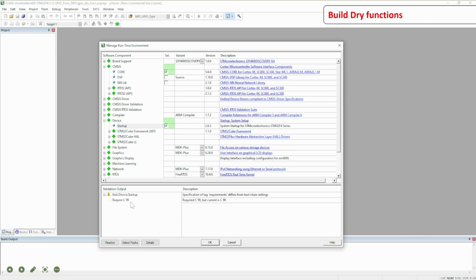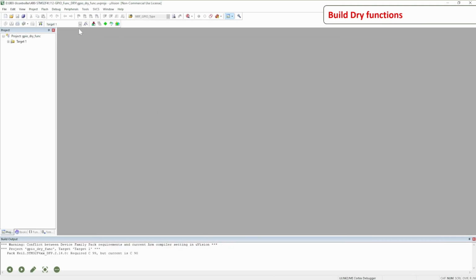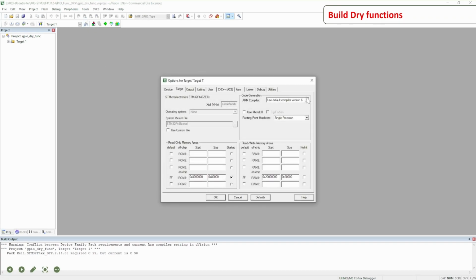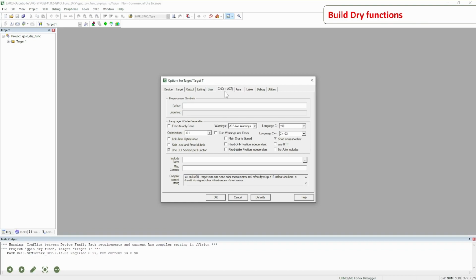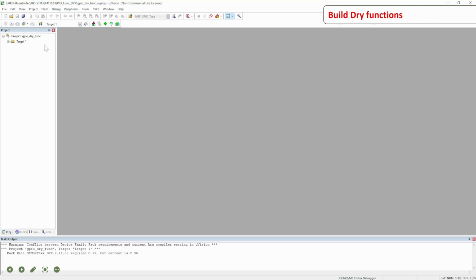It says it requires C99, and this is what we are going to do. First of all, we go to the Options for Target, and we use default compiler version 5 and then 6. After that, we go to the C/C++ tab, and we move from C90 to C99. This should solve most of the issues that we have. Now, within the target, which for me is the STM32 F446ZET.